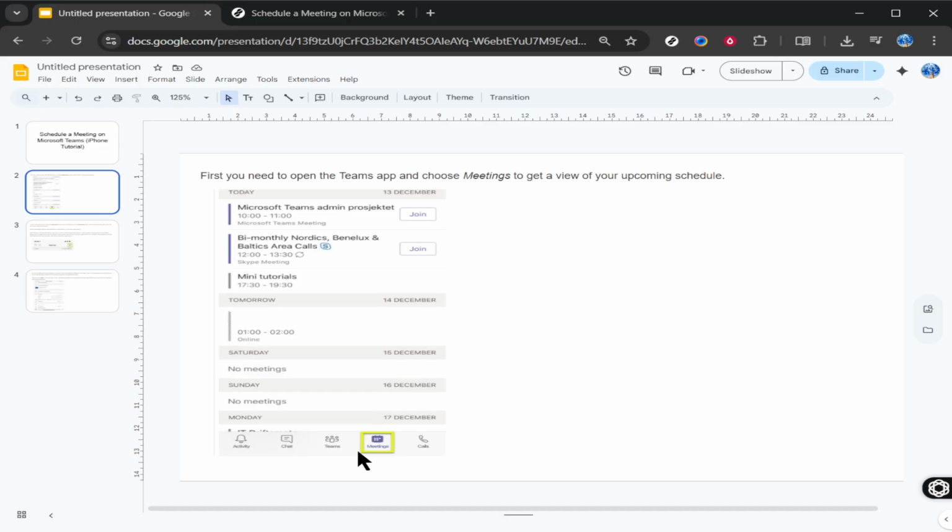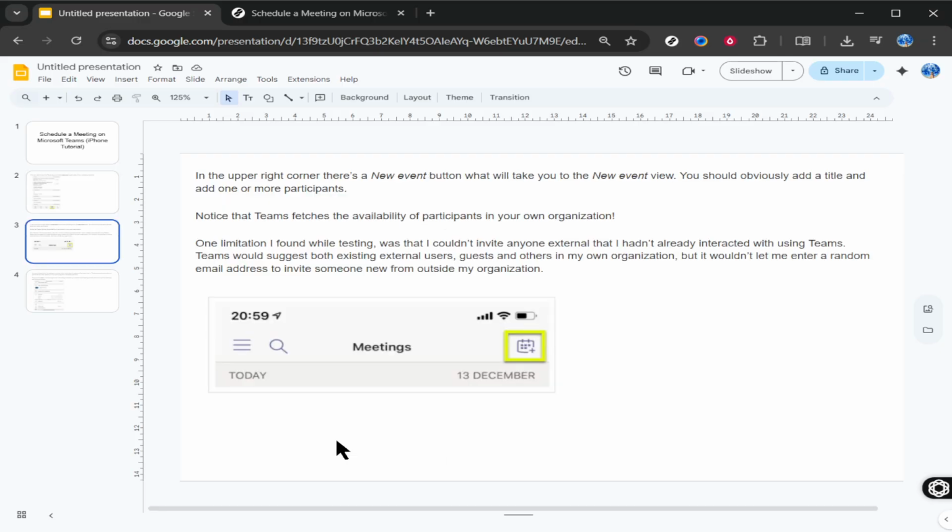When you're ready to create a new meeting, look towards the upper right corner of the screen. There you'll see a button labeled New Event. Tap on it, and you'll be taken to a new view, aptly named New Event. This is where the details of your meeting come into play. Think about what you want to name your meeting, as the title is essential for clarity.